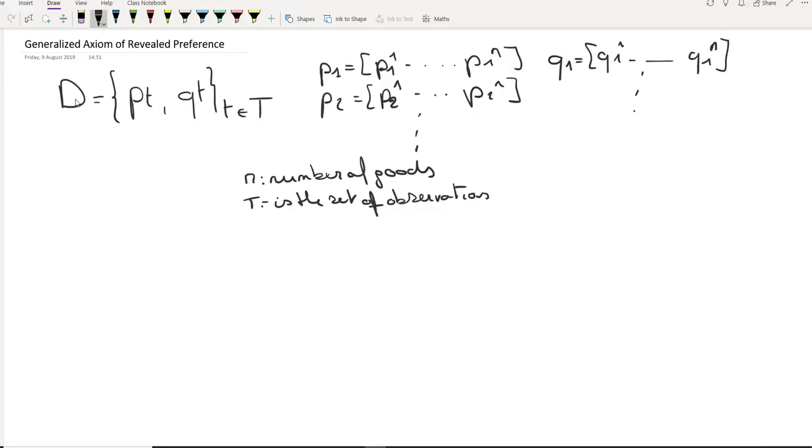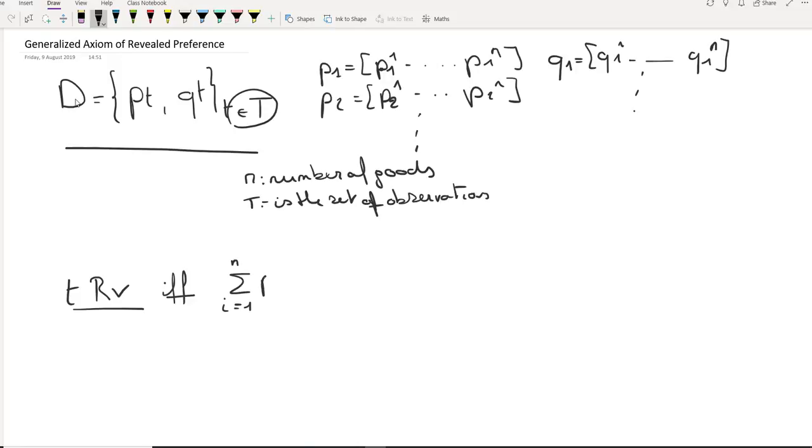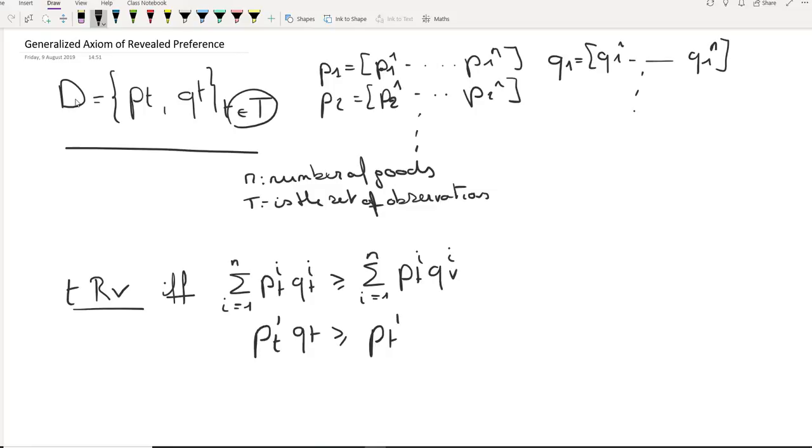We define a binary relation on this set T in the following way. We say that an observation t is directly revealed preferred to v, and you write it like this, if the following is true: the sum from i equals 1 to n of p_ti q_ti is greater or equal to the sum from 1 to n of p_ti q_vi. If you write this in vector notation, the transpose of p_t times q_t should be greater or equal to the transpose of p_t times the vector q_v. This is the basic revealed preference relation.